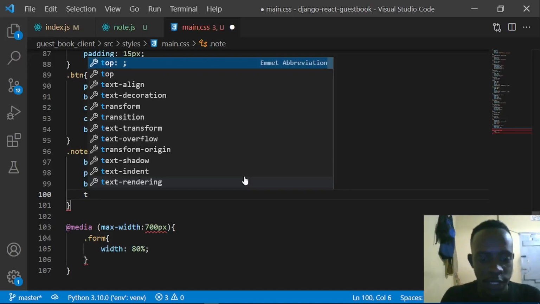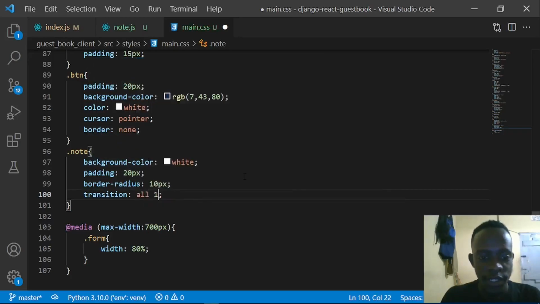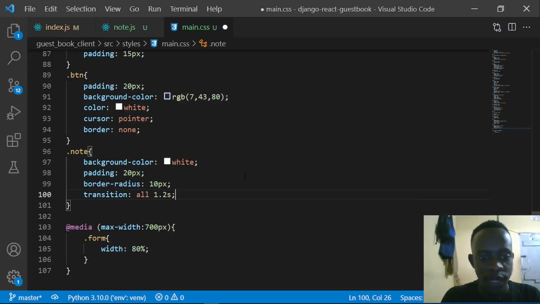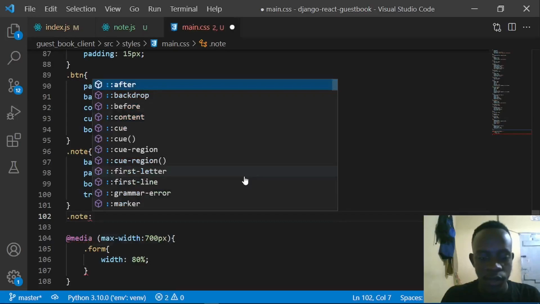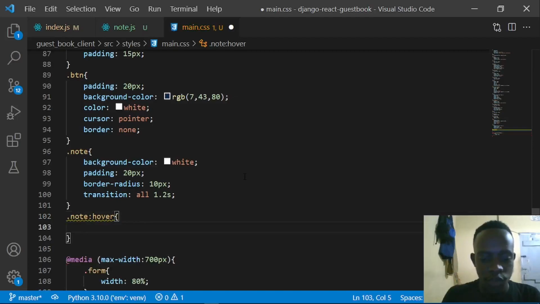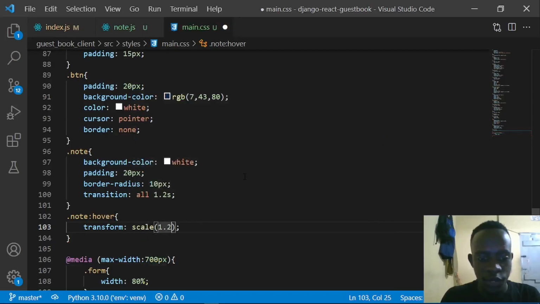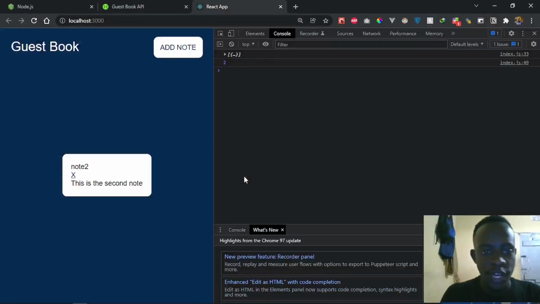So what I'm going to actually add is a simple transition, and we shall transition all, and then let it be a time of like 1.2 seconds, and then yeah, so I'll add that. So each time we hover onto a node, so I'm just going to say node hover. It's actually going to be hover, and what we shall do is to transform and then scale each of these to 1.1 so that it enlarges in size, just like we saw in the example. So when I come here and try to hover onto it, we now see that it's now transforming.